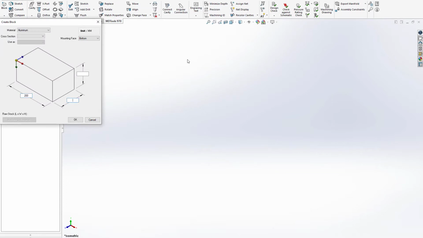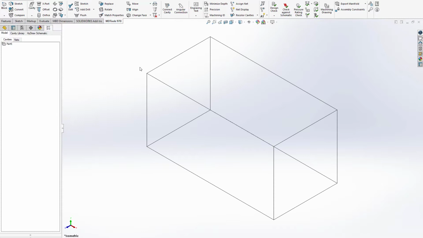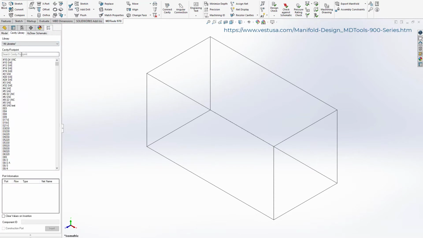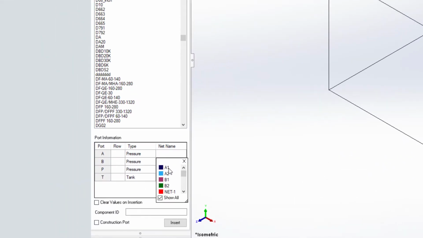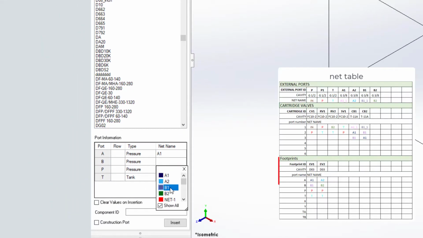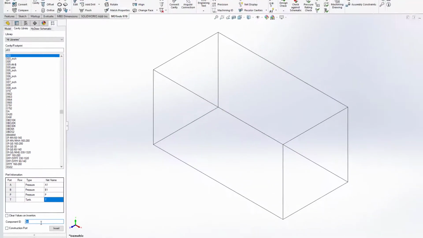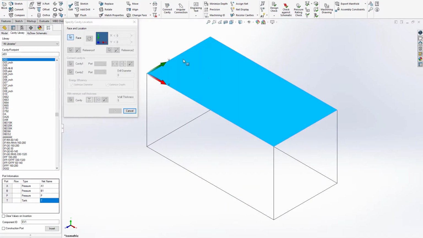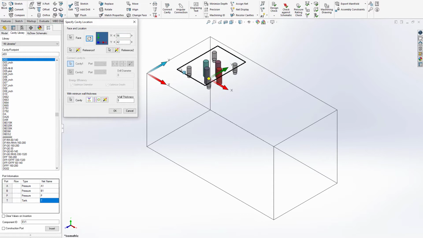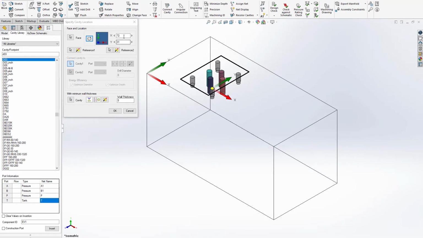Run create block command, type 200 by 100 by 100 and click OK. Search for TO3 footprint. Specify net information as per net table for component EV1. Type EV1 as component ID. Click Insert, touch top face, rotate, adjust position, click OK to confirm.